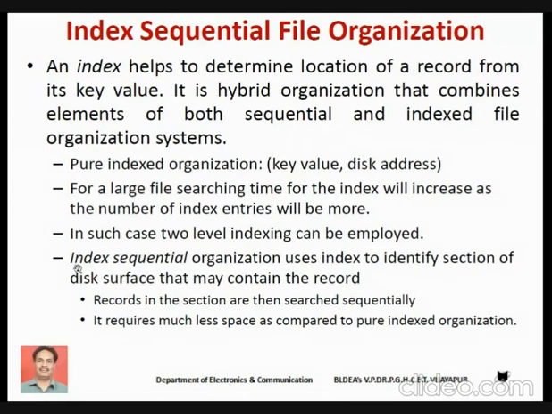That's why the author says that index sequential organization employs an index to identify the section of the disk surface that may contain the record. The records in that section are then searched sequentially. It requires much less space as compared to pure indexed organization. The advantage is that the size of the index table reduces, so it requires less space to store the index table. So this is about index sequential file organization.